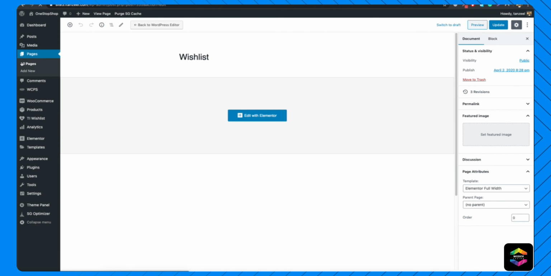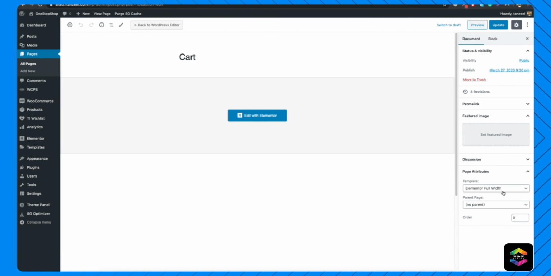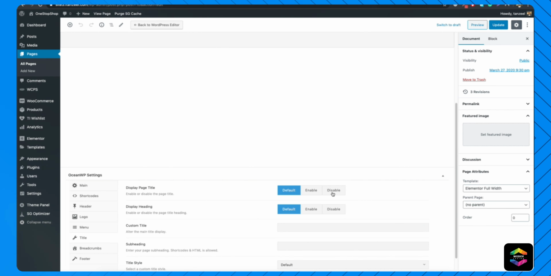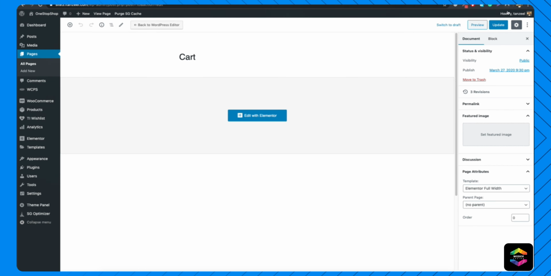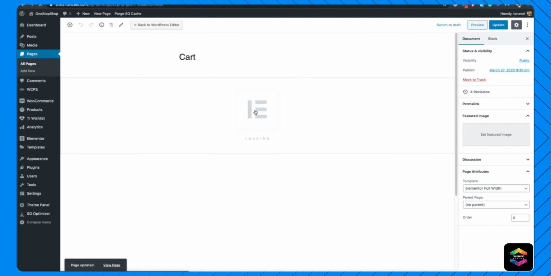Now we will be clicking all pages, and we will be working with the cart page. So all you have to do is to just go to the edit here. And now here you have to make sure that the Elementor full width is selected, and inside the title you have also disabled this over here. Now you can hit update, and you can hit edit with Elementor so that you are taken to the Elementor page.